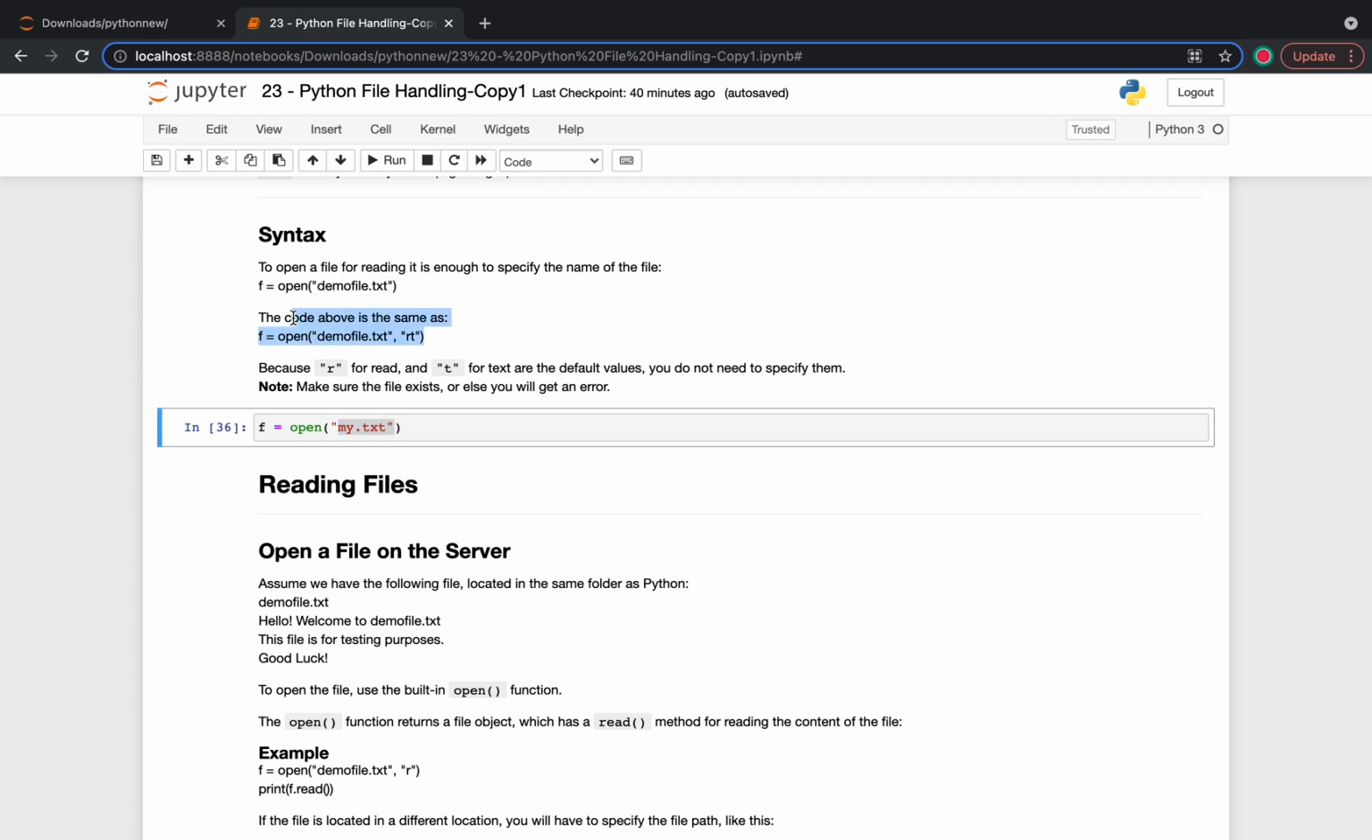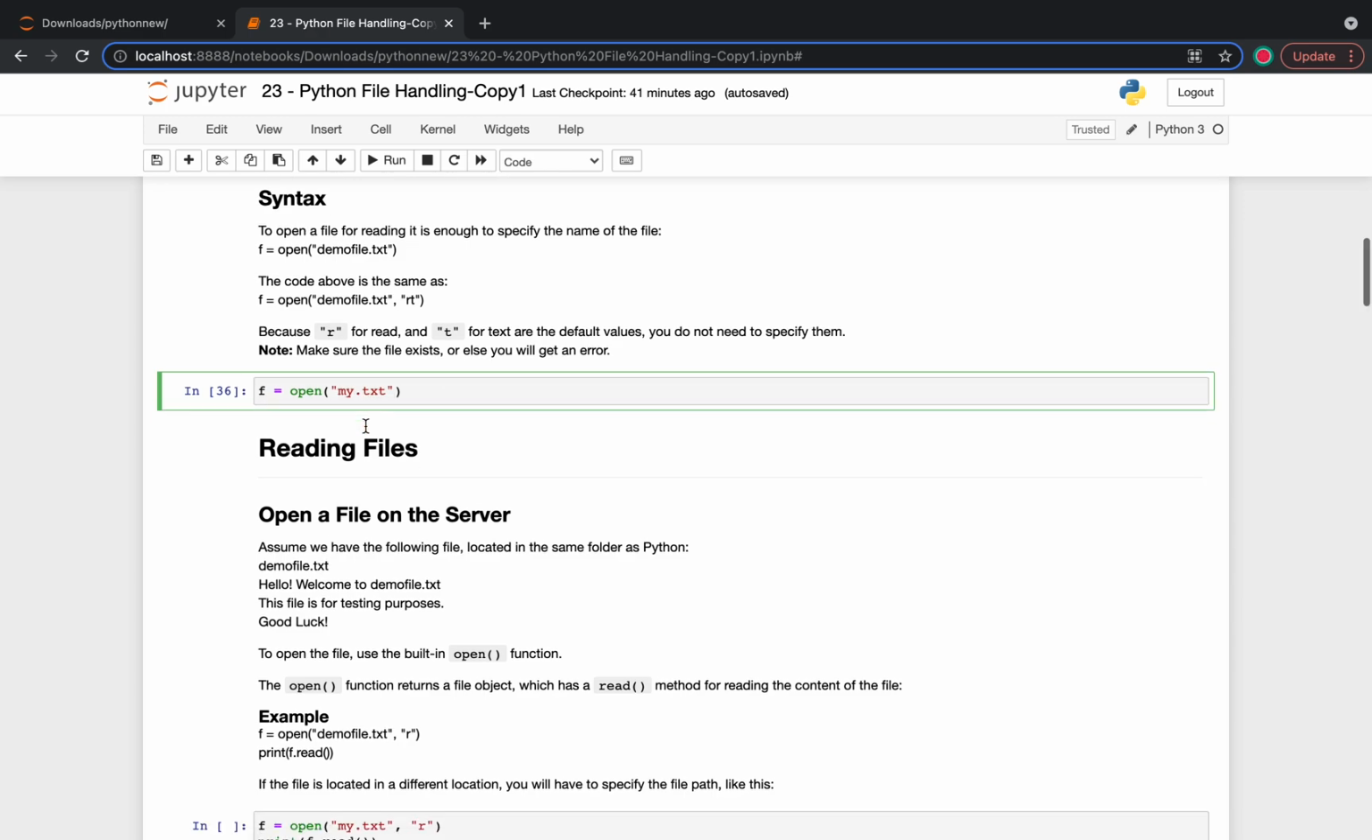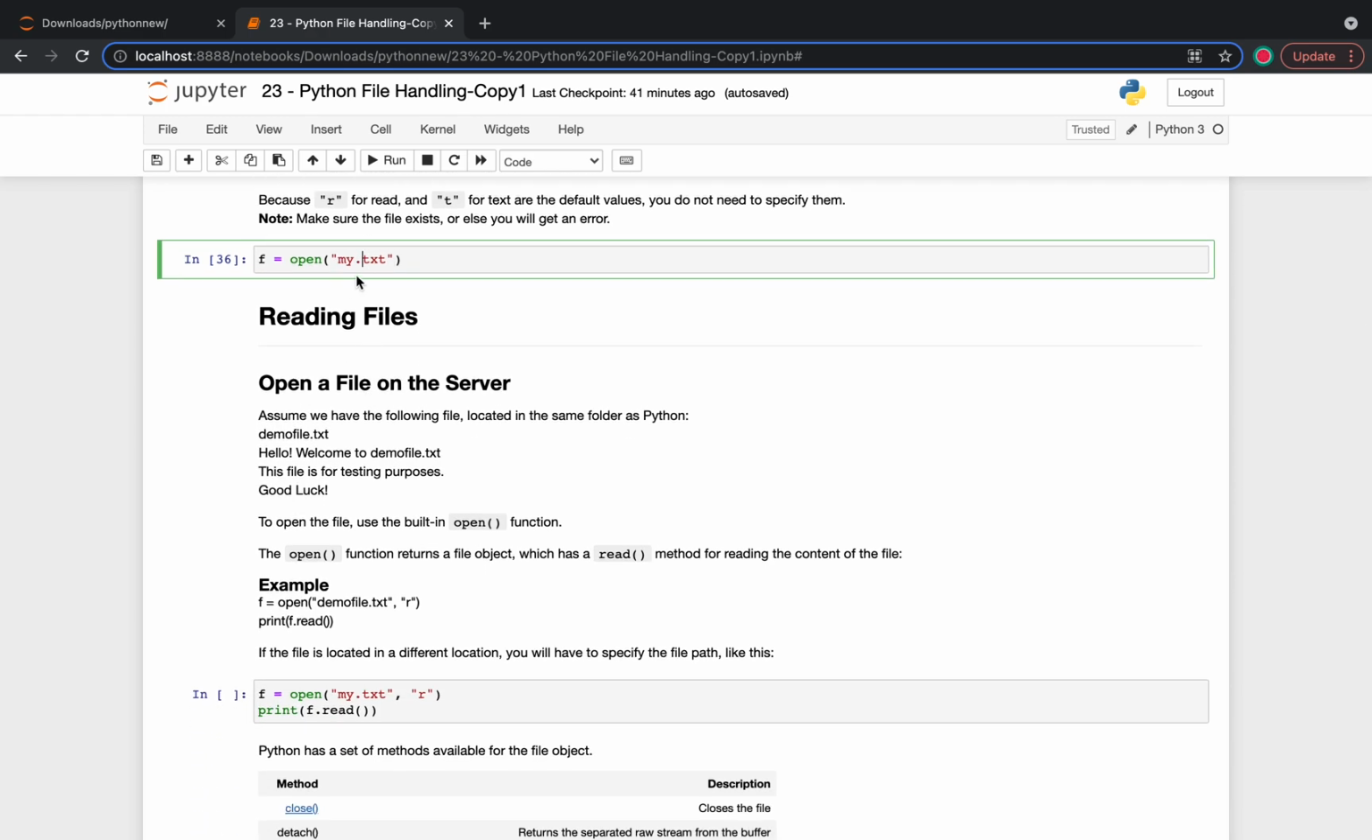So we have here the code. The code for this one is the same as this one, because if you notice, here you have RT, R for read and T for text. Because R for read and T for text are the default values, you do not need to specify them. And then the most important thing is you have to make sure the file exists, or else you will get an error. So let's say we have my.txt.